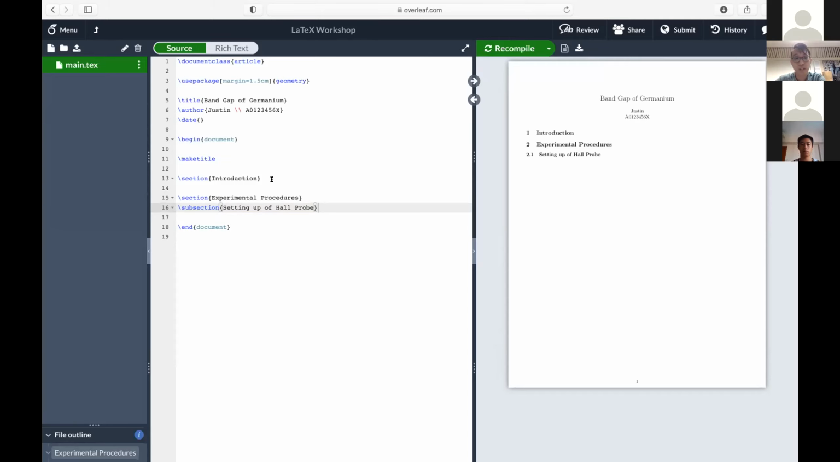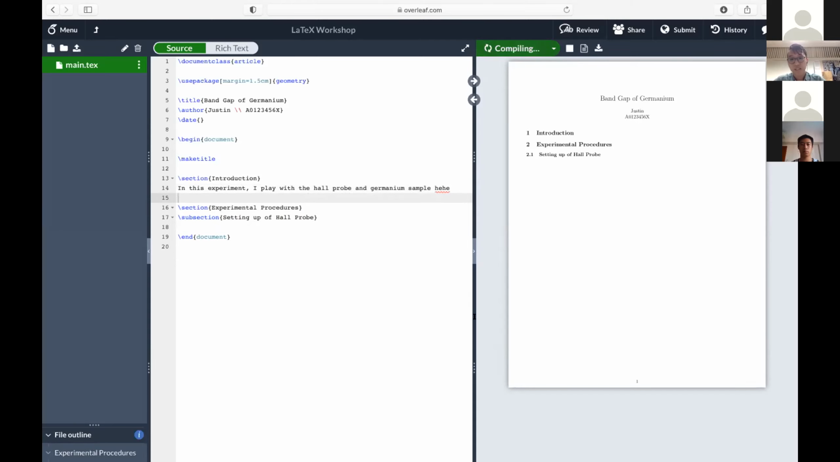So below your section, you can type anything. In this experiment, I play with the whole probe and germanium sample. Okay. So then you see the text appears below.